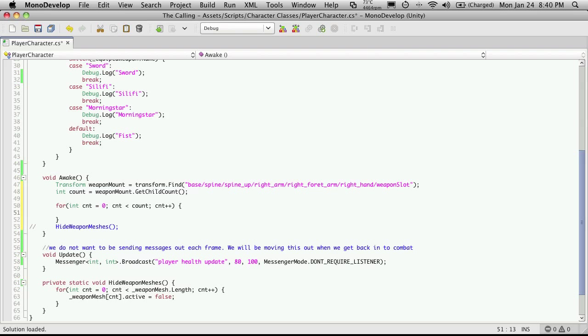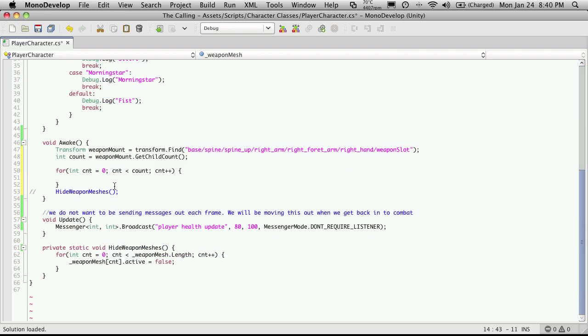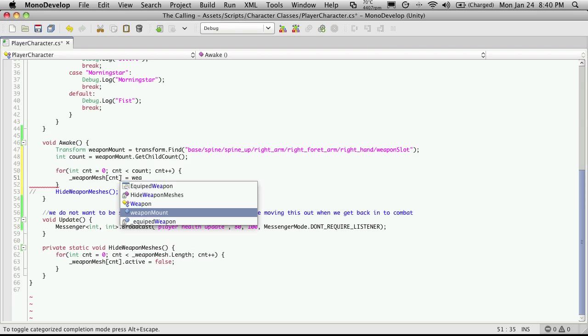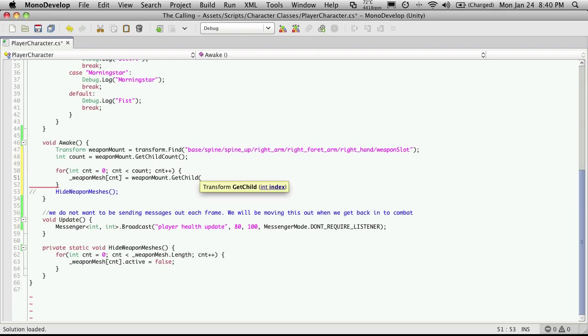And I'm just going to go ahead and assign all of these meshes, or the children under it, to our array. So I was calling it weapon mesh. I'll just cut and paste it right in. Weapon mesh, then the index of it is equal to weapon mount dot get child, and it wants an index, which of course is CNT. And that'll be it.